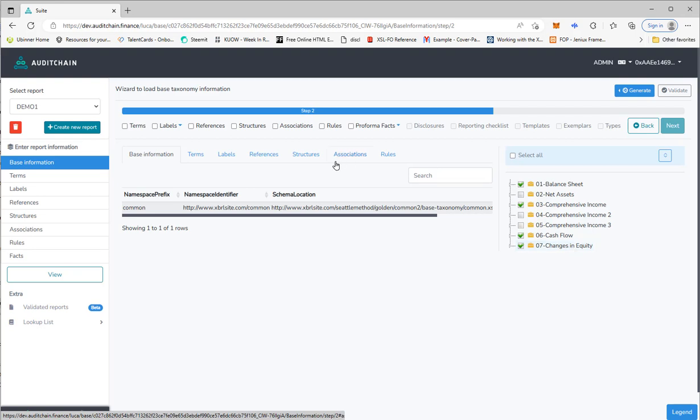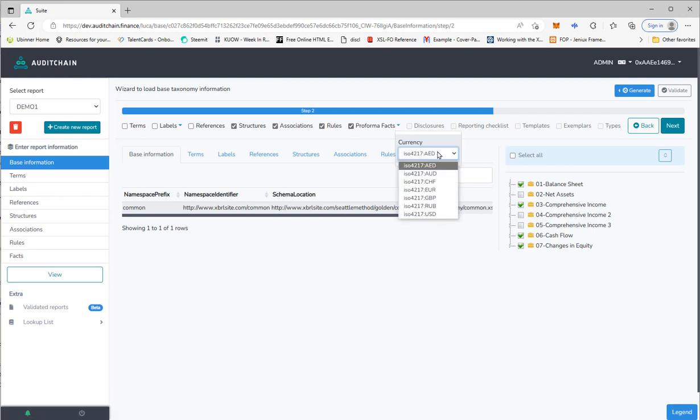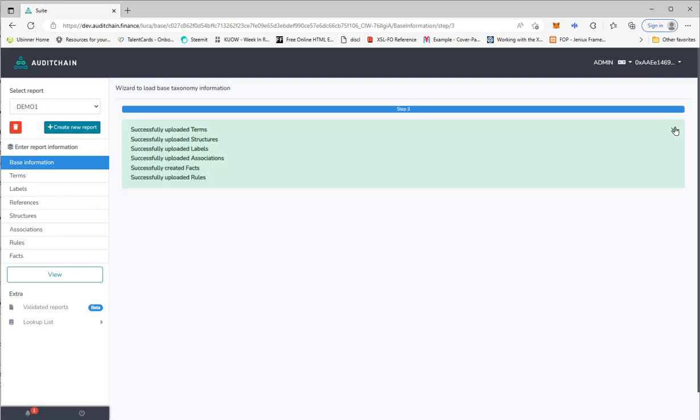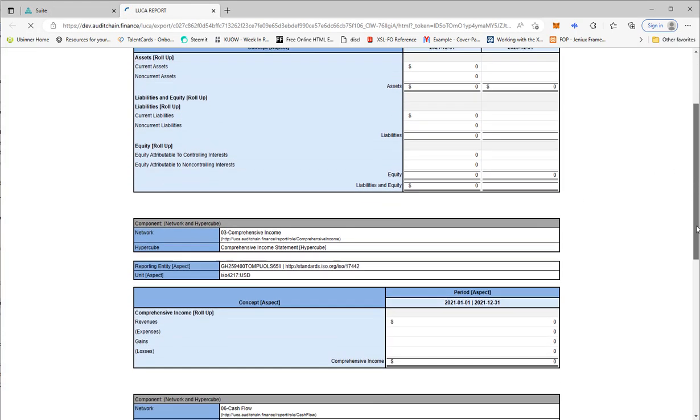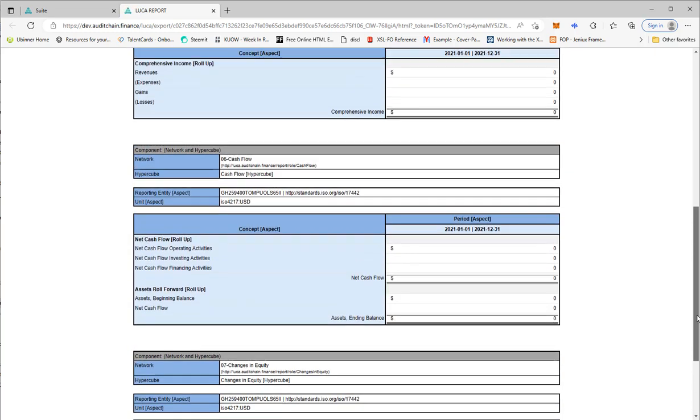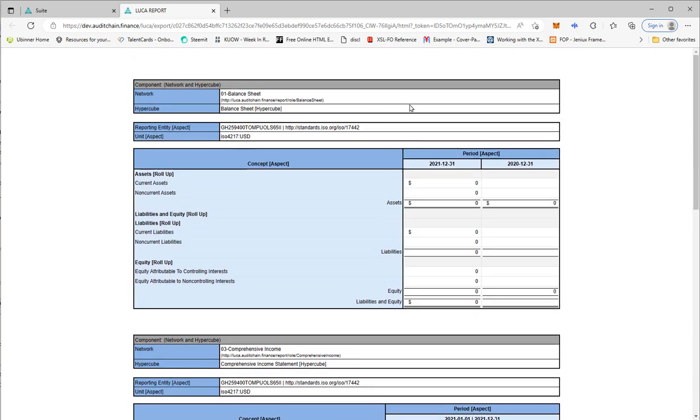So now I'm going to import the structures, the associations, the rules, and some facts, some pro forma facts, into this report creation tool, which is an expert system for creating financial reports. And I've created a report. I can view that report. So there's a view. It just gave me pro forma. It's not a complete report, I put in zeros, but it's a report.